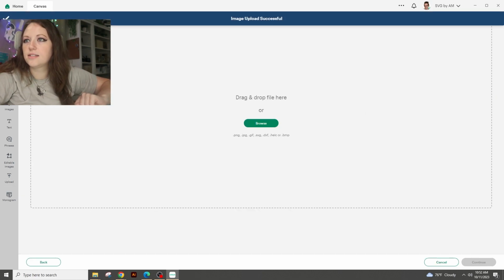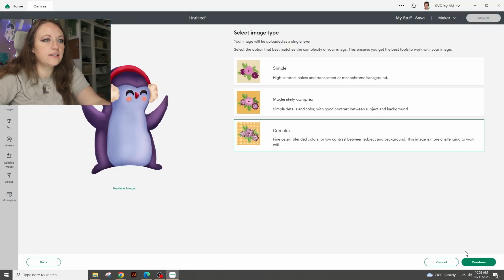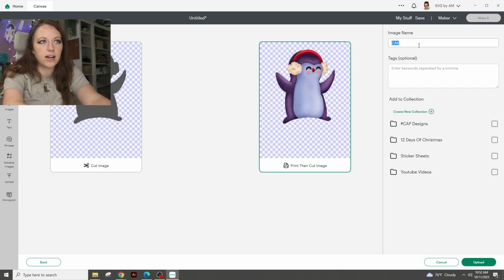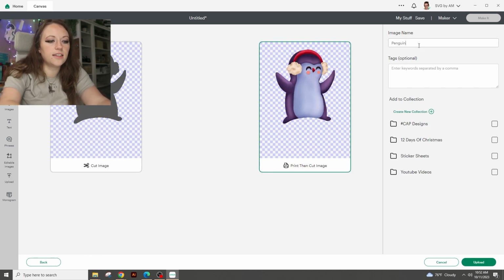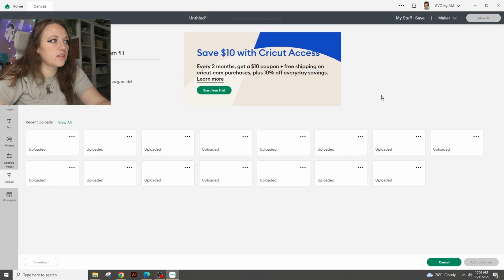I'm going to repeat this process quite a few times. I'm going to drag in a penguin, complex, apply and continue. And because these are PNG files, we don't have to worry about taking any background or anything like that out. I think that's how you spell penguin. I don't know, this is definitely how I'm going to spell penguin. I'm going to copy those last two tags so that I can just grab them later.